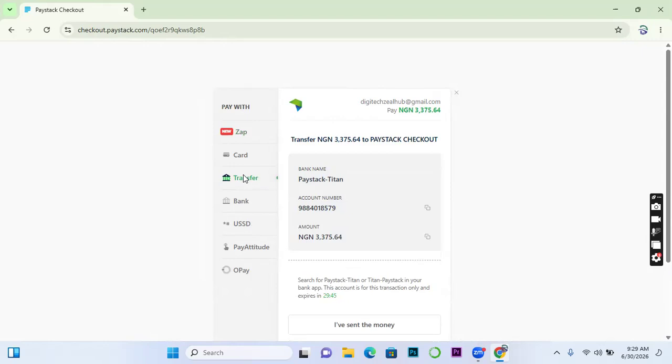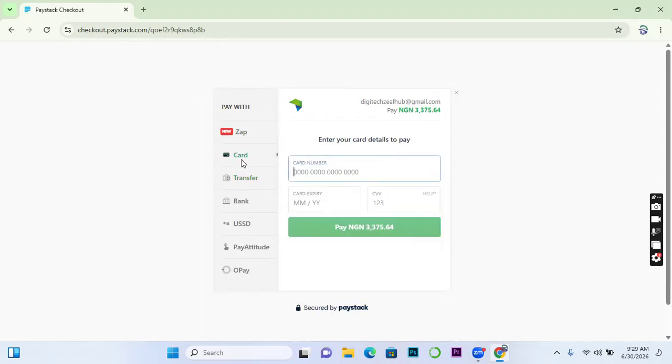If you transfer, it's just the account number you are putting. Nobody has your account, because the card option will ask for your card serial number and all those important details, and they are very important to protect. That's why I don't go with any of this. I go with what? Transfer.